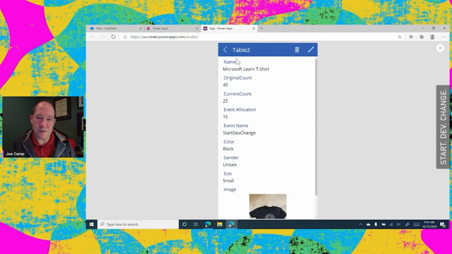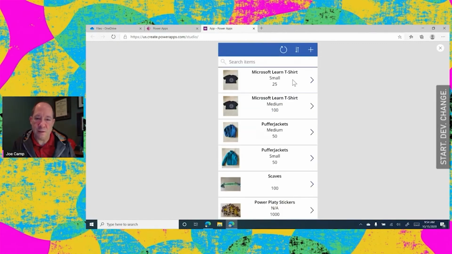And so as you can see on the detail, once it's submitted, the Power App will automatically render back to the detail screen. And as you can see, we changed the current count, which is now at 25. The event allocation is at 15. The event name is start dev change. And then also on the summary, you can see that the current count has changed to 25. So all very cool. We're looking good.